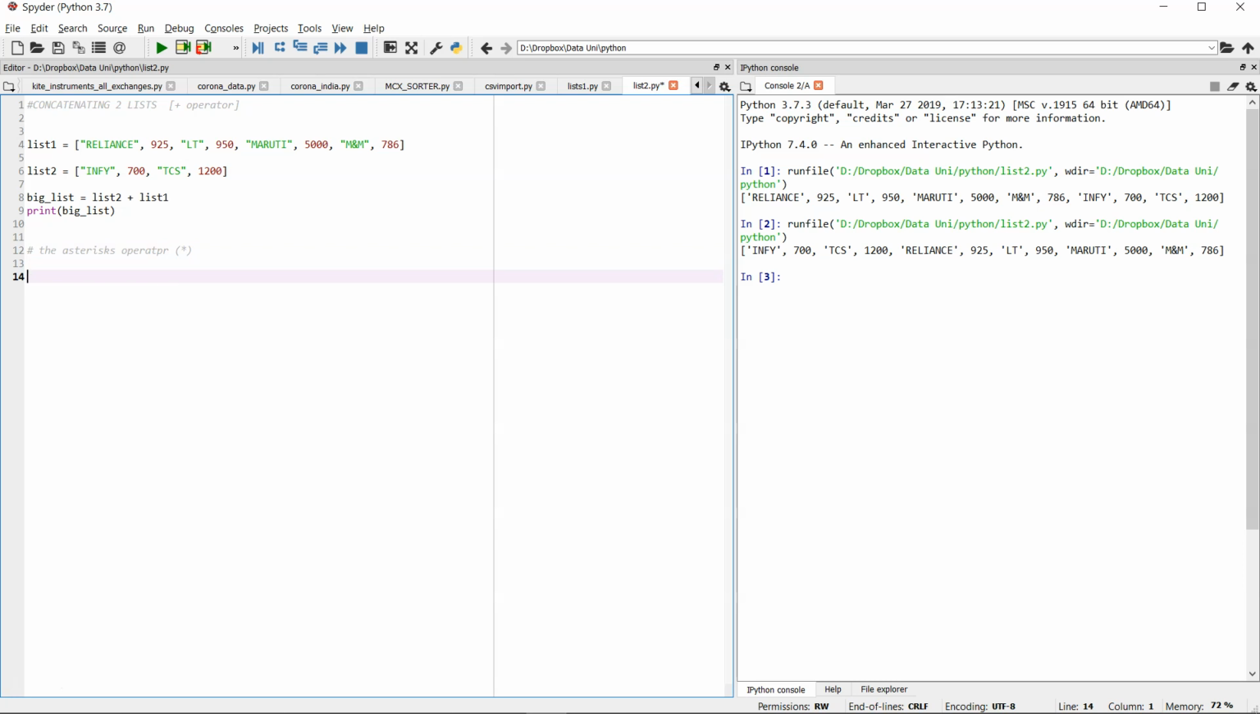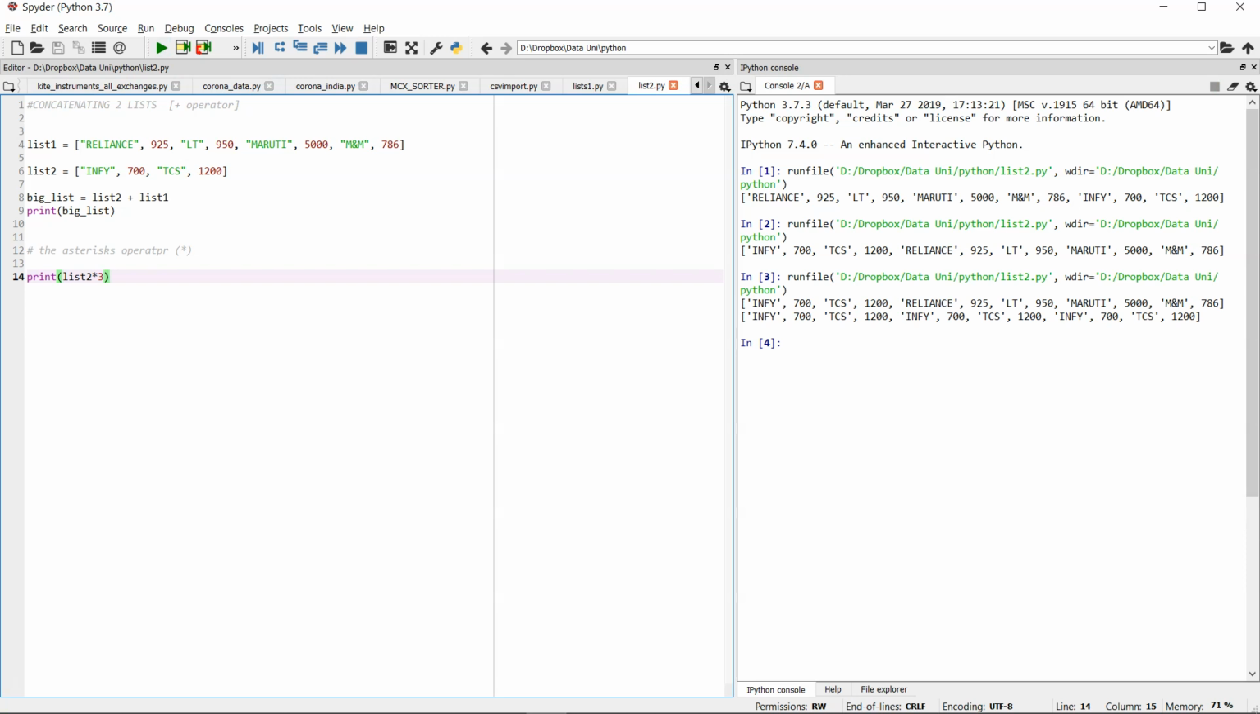So now what I'll do is I'll do print list 2. One sec, I'll print list 2 into 3. Now see what output I get. This is my second output. This is the one you want to focus on.